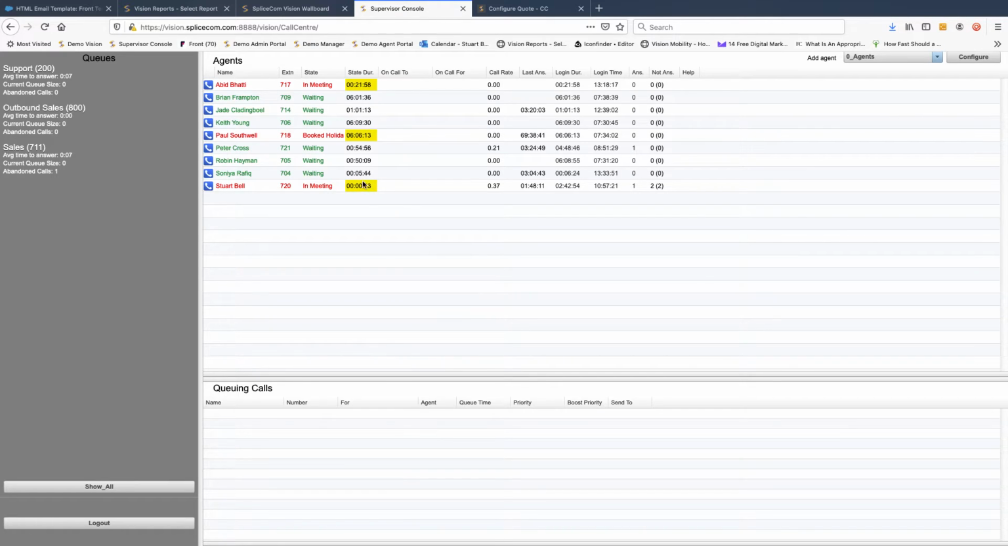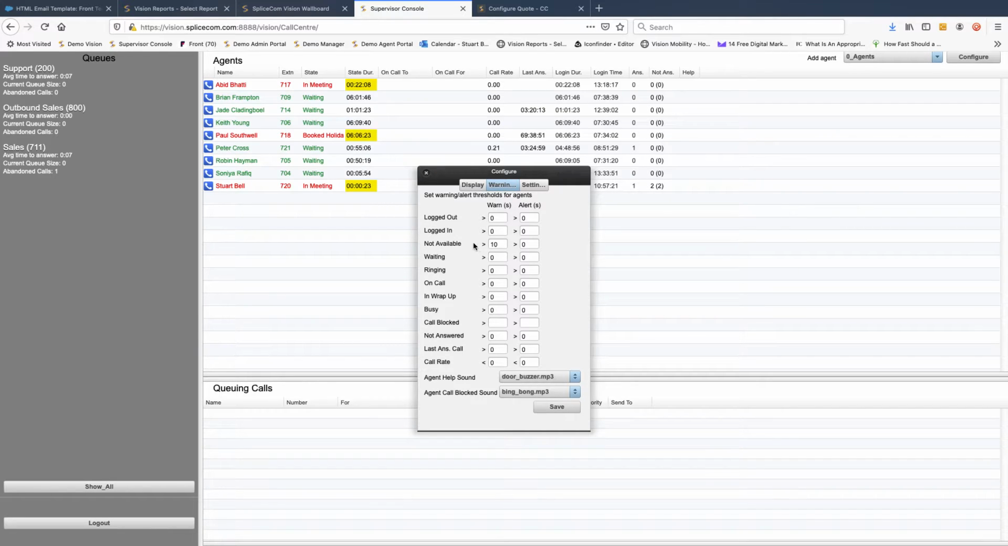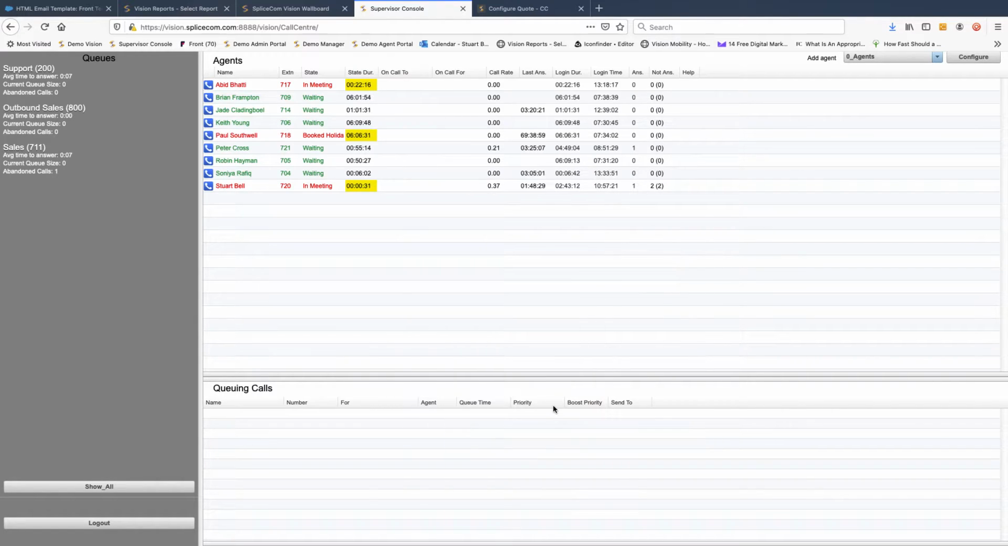You can set warnings here, so if someone's in a state for too long, you see that. That was a very short state, just as an example. To control that state change, you go into here for the warnings, and there you can see I've got a not available time of only 10 seconds, hence why it kicked in so quick. But you can change your timers there. The supervisor can take the agent out of this state, or the agent themselves can change their state.